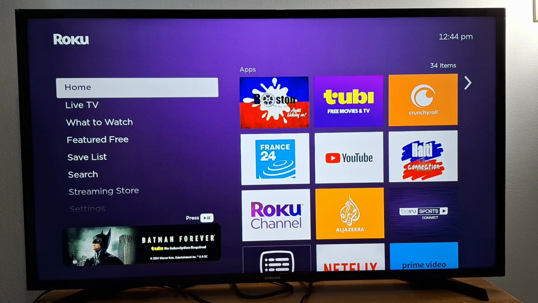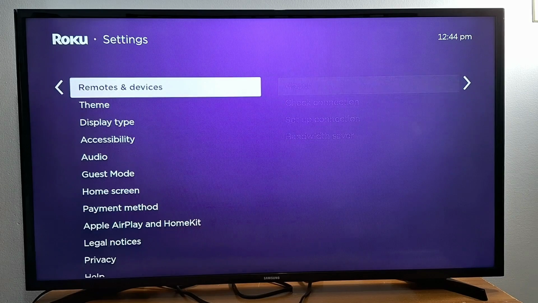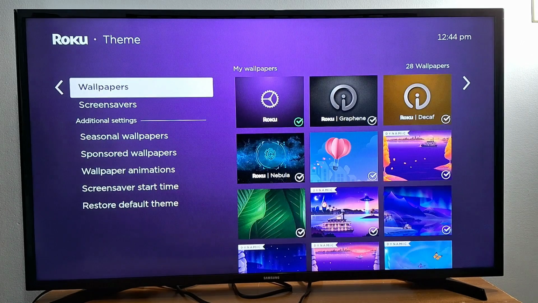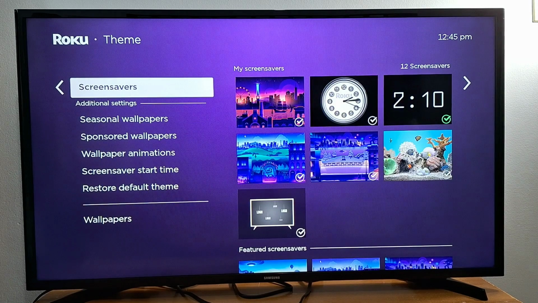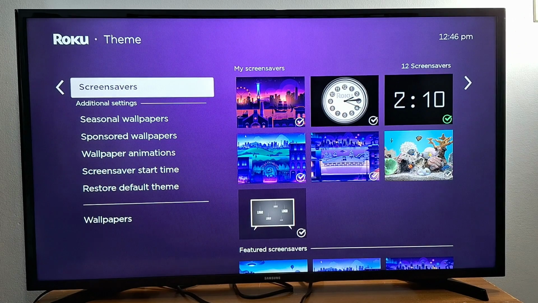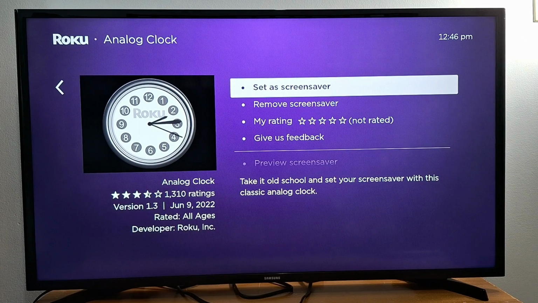So let's go to settings, go to theme, then press OK and go to Screensavers. So I'm going to start with the clock. Let's add this clock. Select and then go to set as screensaver.